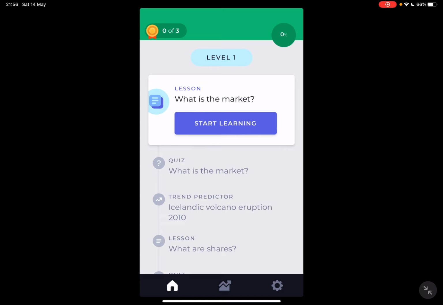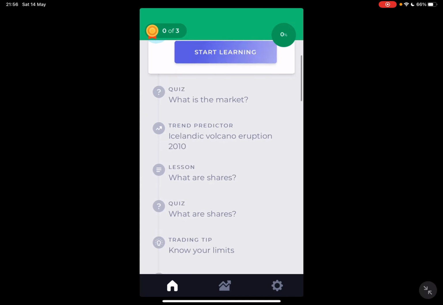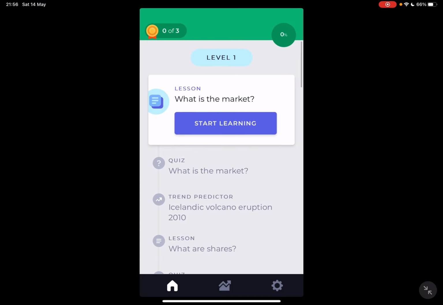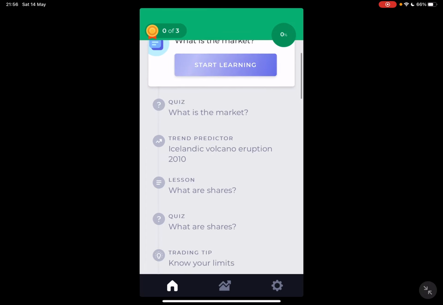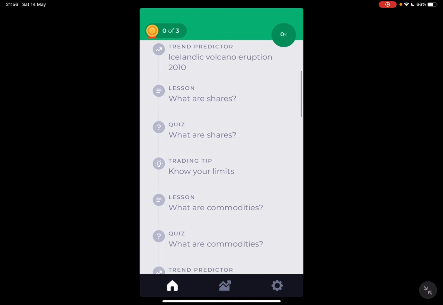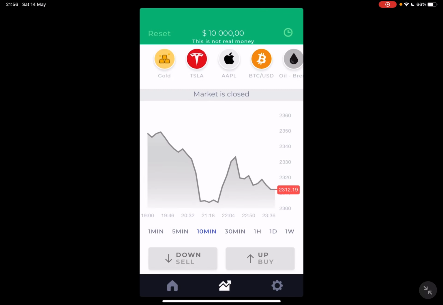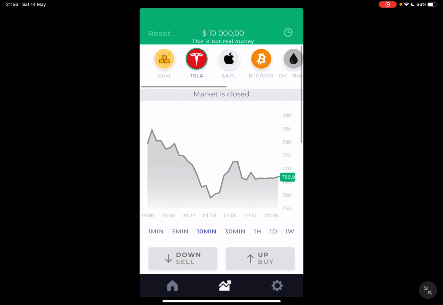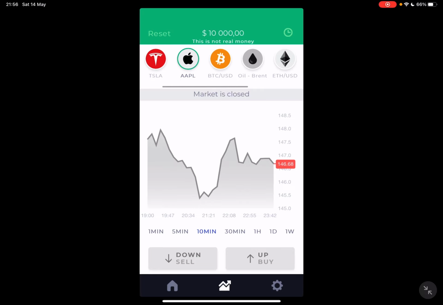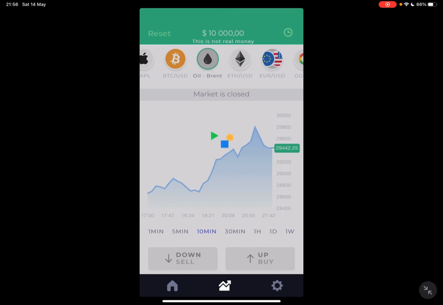First, open the Investmate app after you downloaded it. And when you open it, it's going to open up at the homepage where all your lessons and quizzes and trading tips are. And now you have to go to the middle icon, which is the training tab. And at the training tab here, as you can see, you can invest in stocks and cryptocurrencies or even commodities.